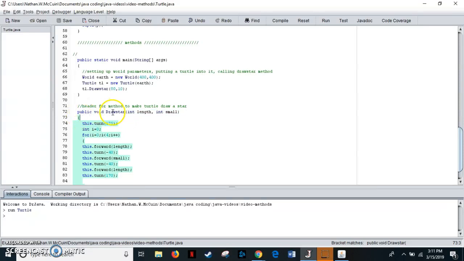It's setting up the method to be named drawStar, public with a return of void, the int, which is called here, and for both in this length and the small. And then we come down to here. I have set it up. This is pretty much a blank object call for the turtle.